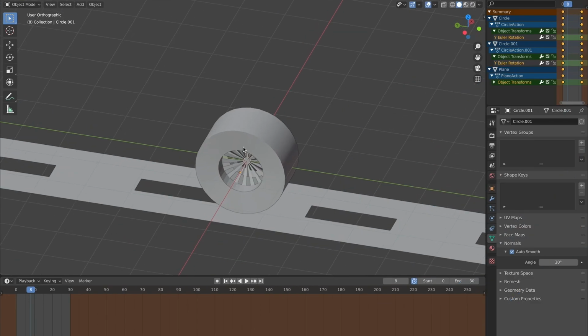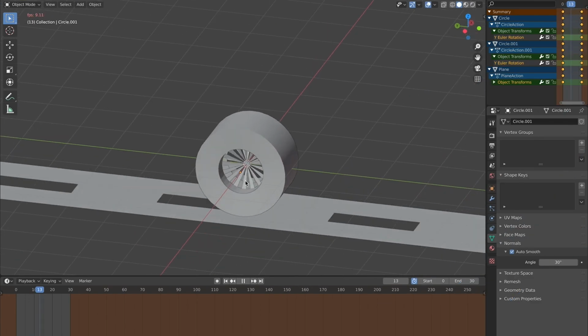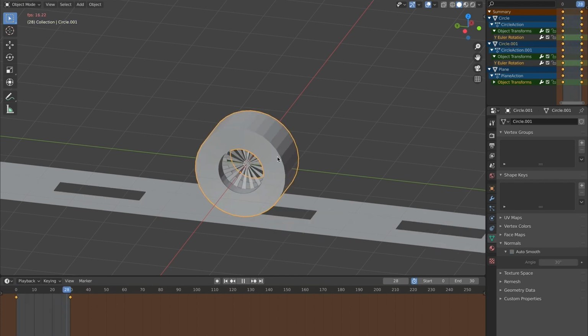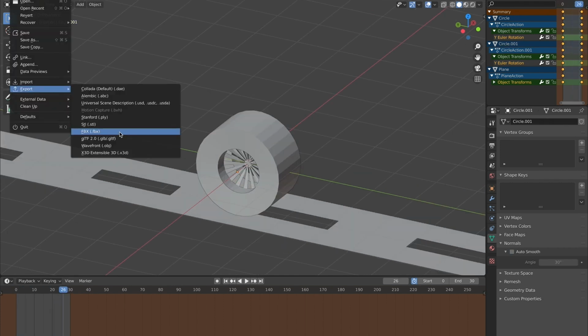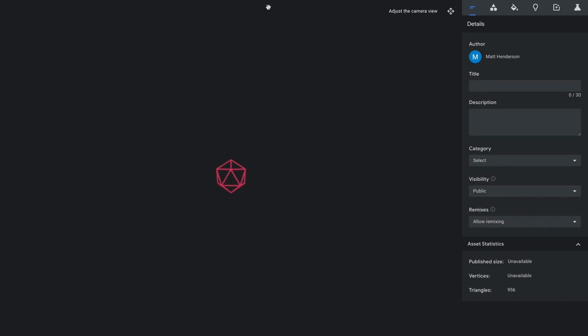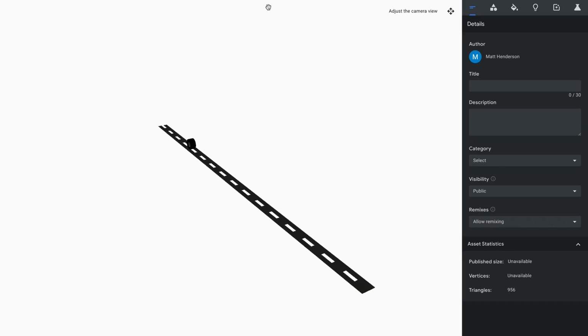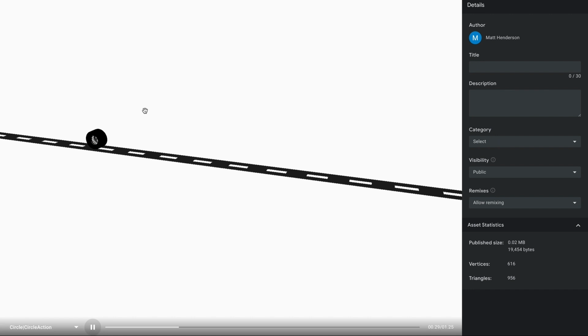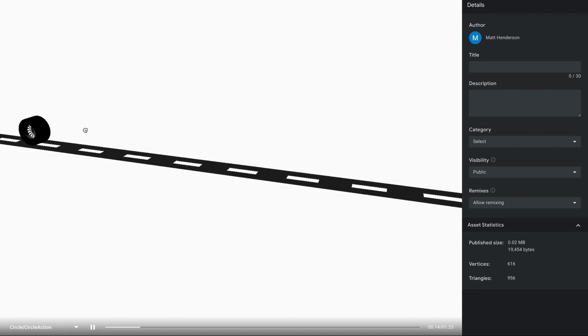To test this out, I quickly built a spinning wheel and road in Blender. Don't worry about how, I'll show you later. I shaded it flat so you can see the animation better. I exported as an FBX and uploaded to Poly. In Poly, we now have a play button and timeline at the bottom of the page.